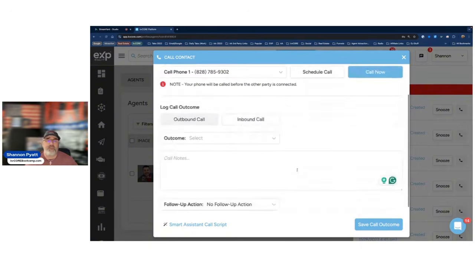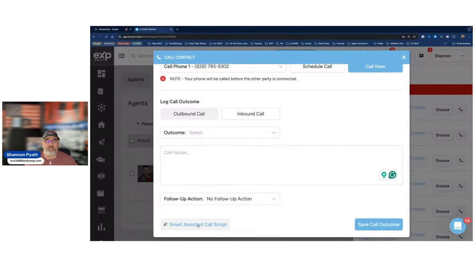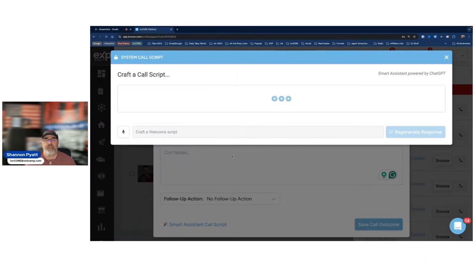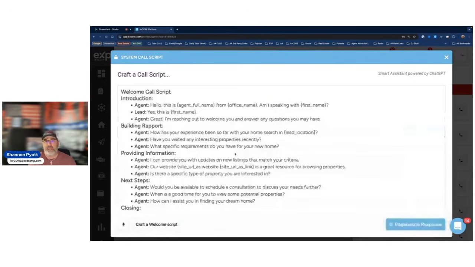The other thing that you can do also is you can use the Smart Assistant call script. Okay. So you can go in and, let's say you want to send them a welcome email, or maybe you just want a call script, right? Maybe you're a new agent and you don't know what you should be saying to this person. We'll just click on welcome script here. Okay. And it's going to bring it up. And this is ChatGPT. Okay. And it's basically going to pull up right here. And it's going to give you a script of how you need to build rapport with this person, get them to provide information, the next steps, so on and so forth. And you can do that with a lot of the different features, right?